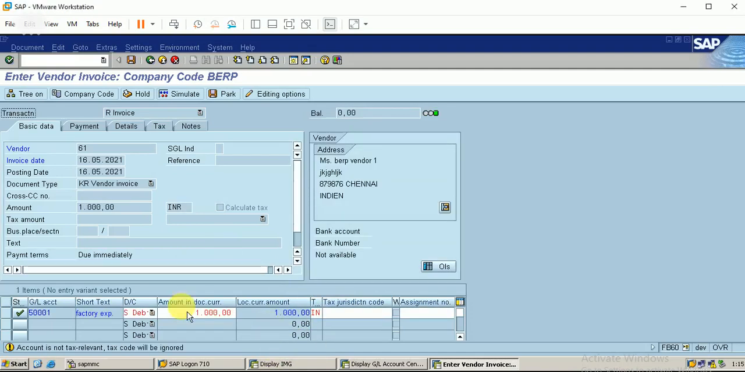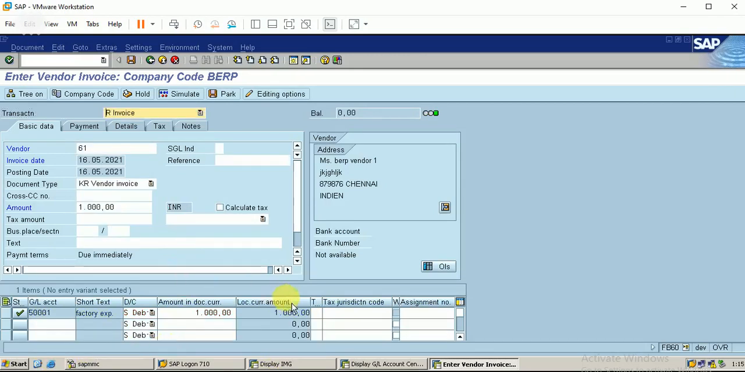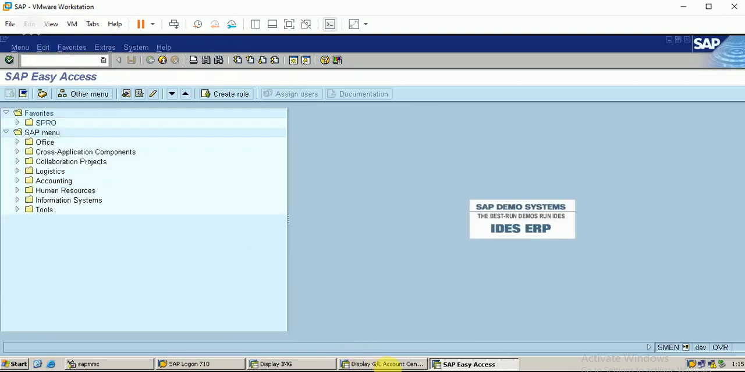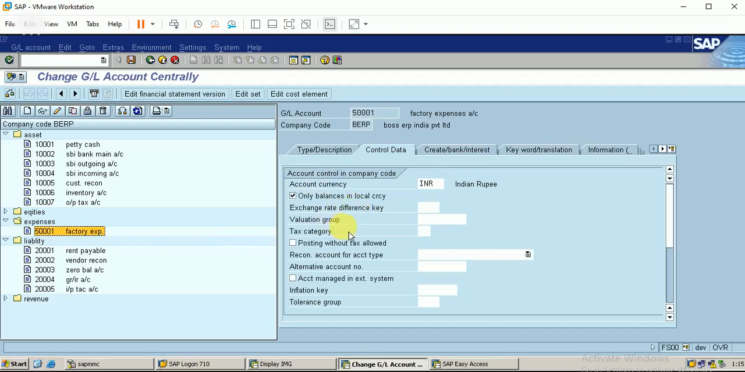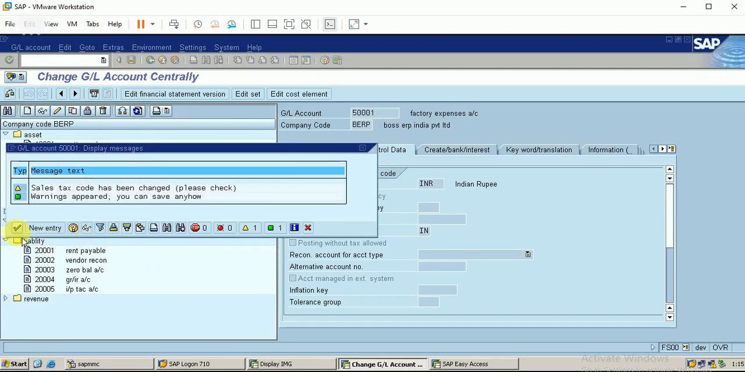So you can see that the account is not relevant. The tax code is ignored. So it is ignoring the tax. So let me enter into the GL account, this expense GL account. Okay, I will make this as tax relevant. Okay, just to save this account. So I'm making this account as tax relevant.